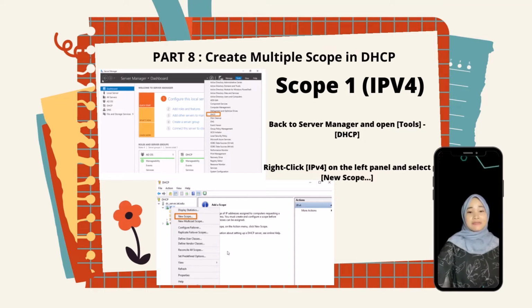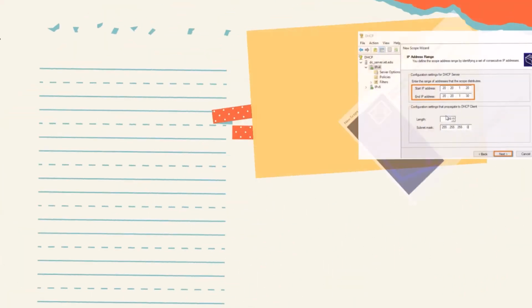Creating a scope is a relatively simple process that can be accomplished through the DHCP management console. Once you select the New Scope option, a wizard prompts you for the required parameters. To create a new scope, perform the following steps. Back to Server Manager and open Tools, DHCP. Right-click IPv4 on the left panel and select New Scope.